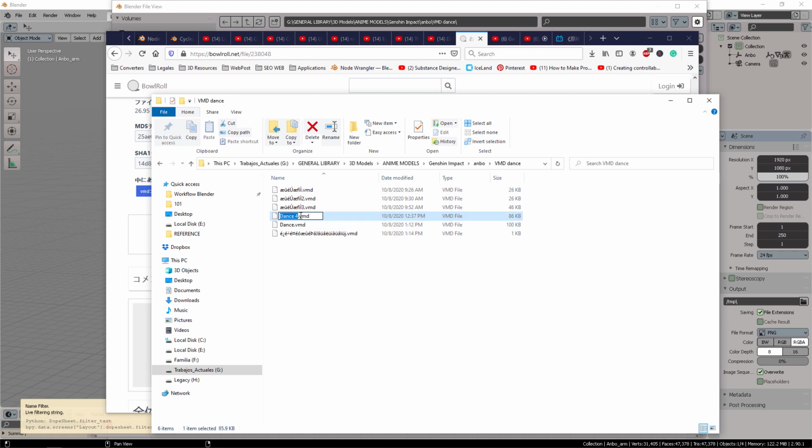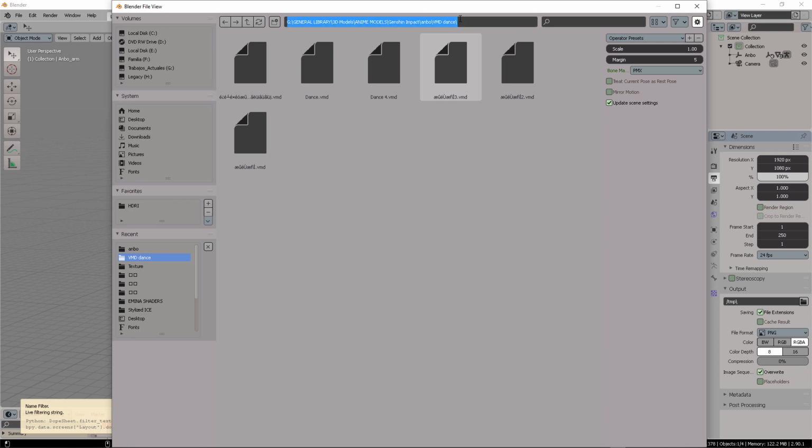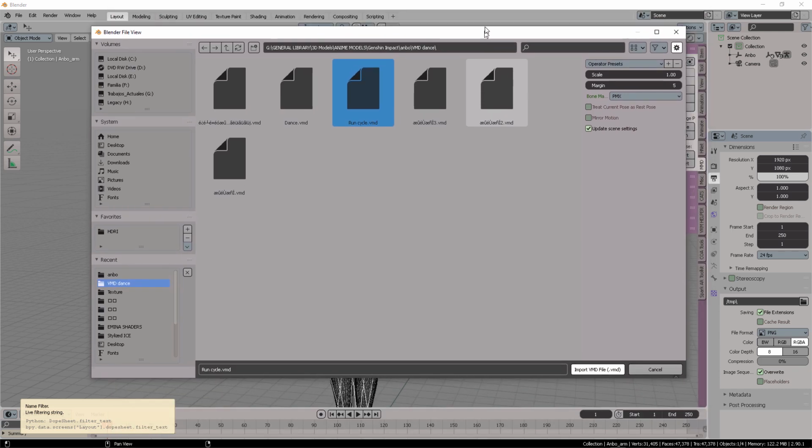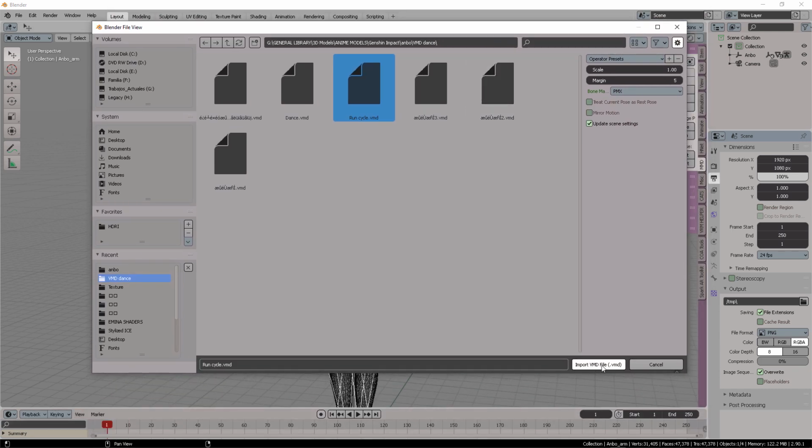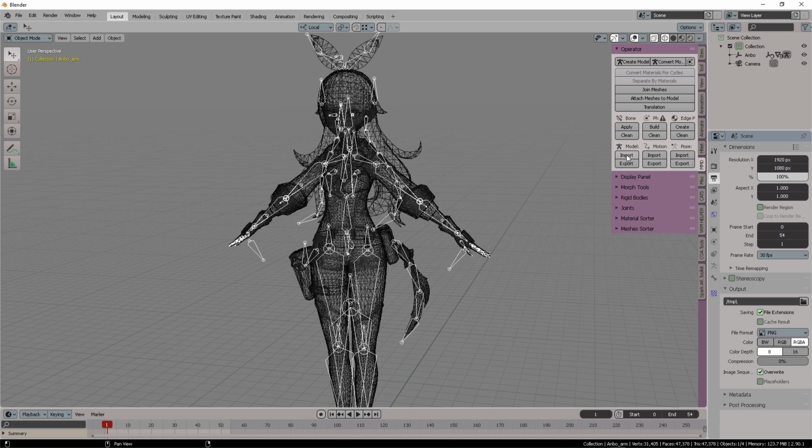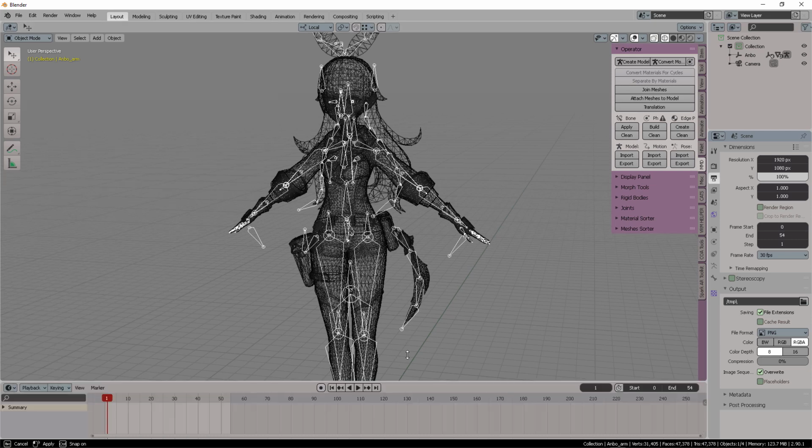This is going to be called Run Cycle, because I already did a test, so I know that this is the run cycle from that animation. It's the 86 KB one. I'm going to copy that path, go back here, paste it, and then find the run cycle. Let me lower the screen so I can see the import VMD. So again, we imported the model. Now we're going to import the motion, and let's see how it plays.